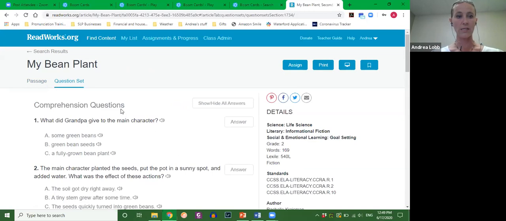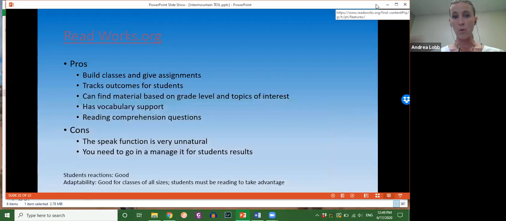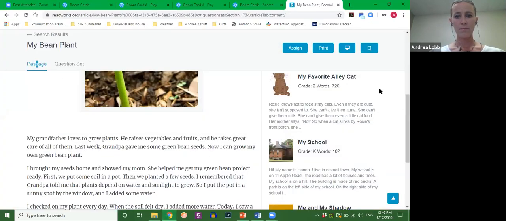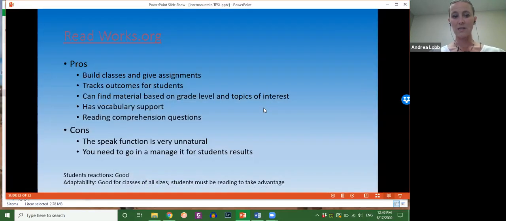So that's really nice. I noticed this one doesn't have a vocabulary set. A lot of these have a set of vocabulary support and learning for the vocabulary items in that reading, which is also quite nice. There's a read to me option where it will read for you. It's very robotic. That's one of the things I like the least about ReadWorks.